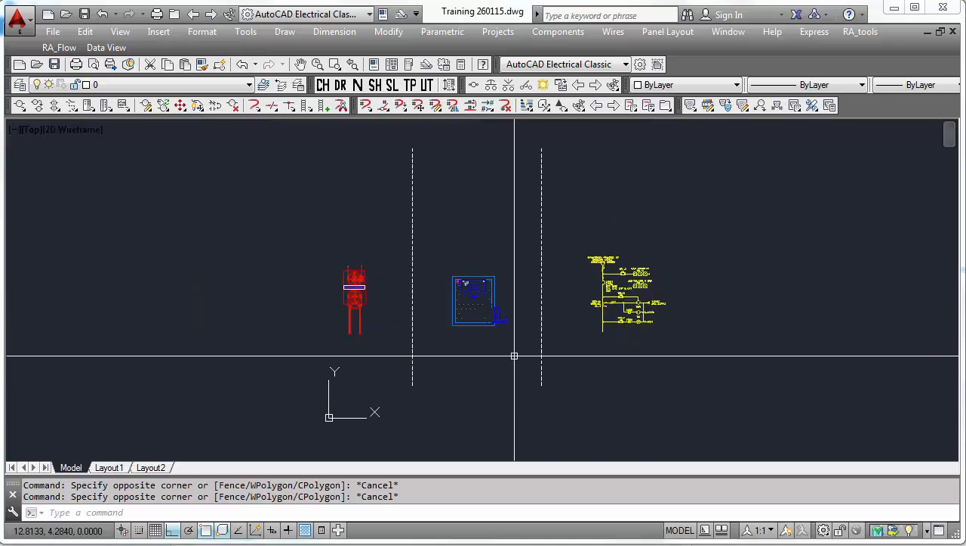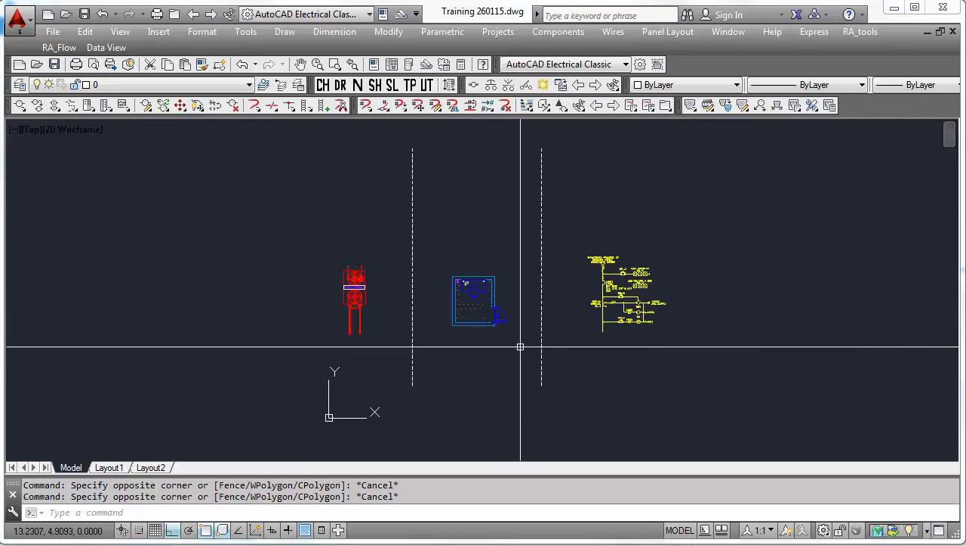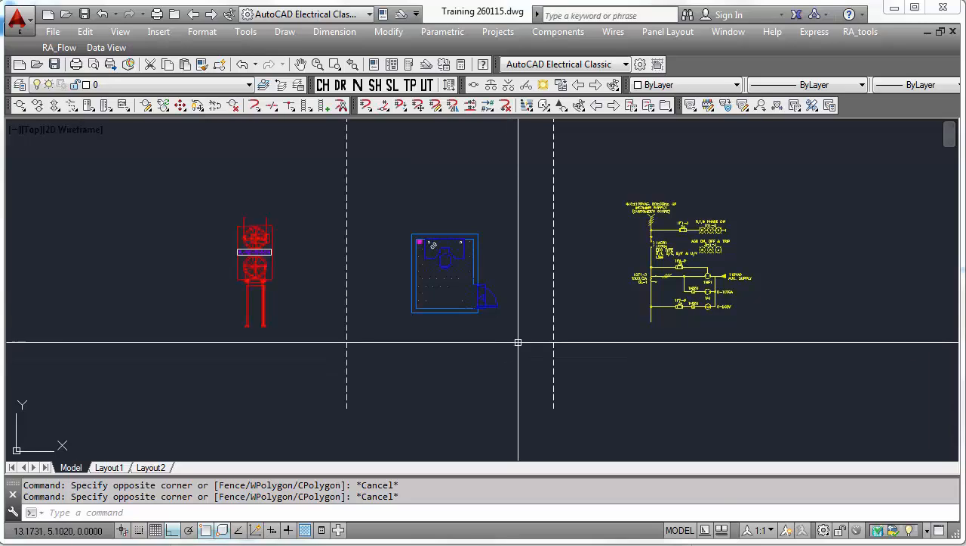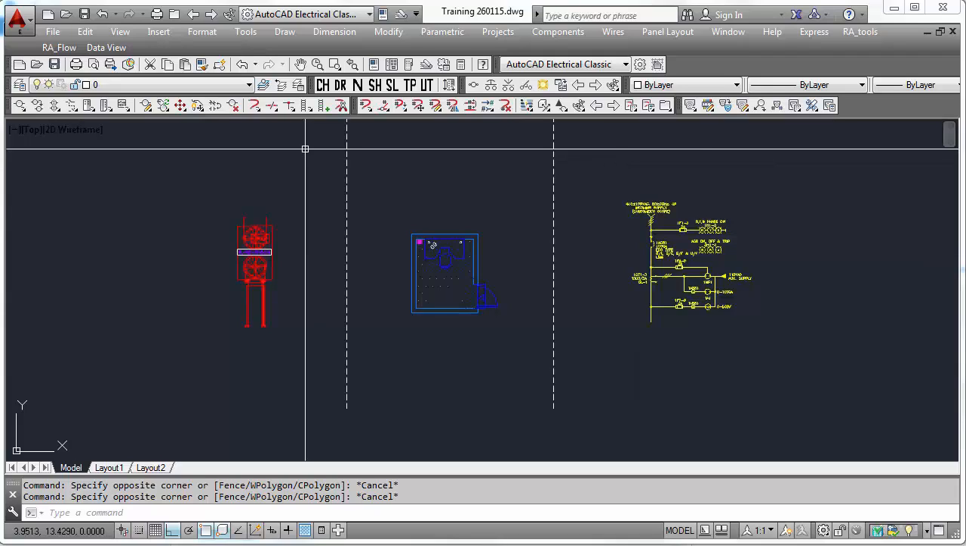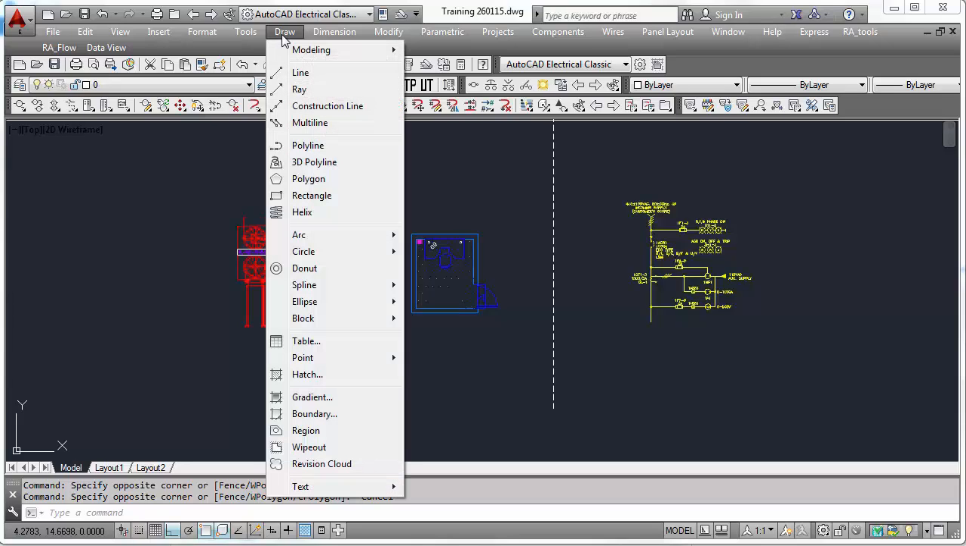So first we are going to learn about these basic commands. These very important basic commands come under this menu, Draw. This menu. If you see, here you can see lots and lots of commands.